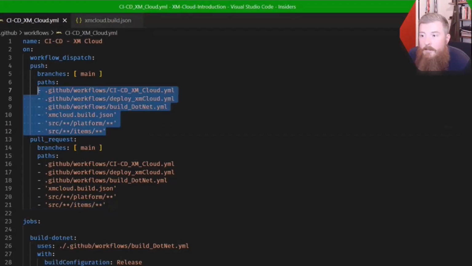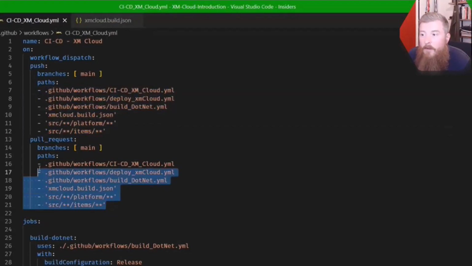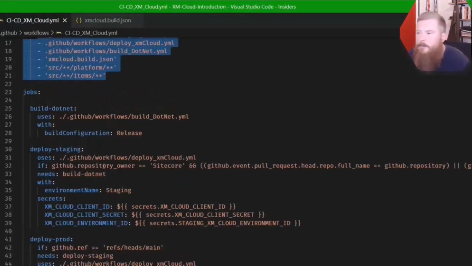And you can see it's the same set of paths for both the push and the pull request. It doesn't change for either, it's the same kickoff paths for both. Okay, so we've decided when it's going to run. What actually happens when it does? Well, we get out to this job section here. It's going to run through these in order.